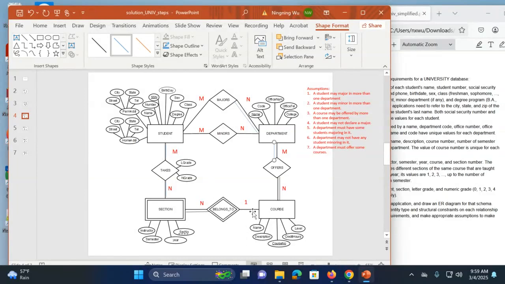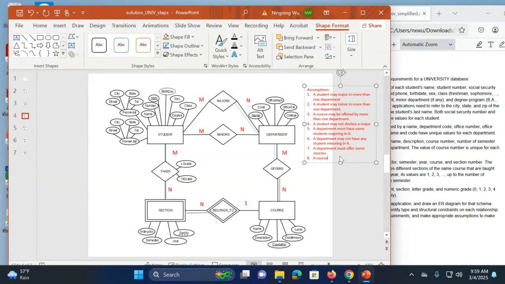So in this case, it really depends on your assumption. My assumption may be that a course does not have a section. That indicates a course may not be offered, more like a ghost course, just listed in the catalog but never offered. Then I put a single line here. But if you have a different assumption, that's fine. If you think a course must have some sections, then you just put the double line here.